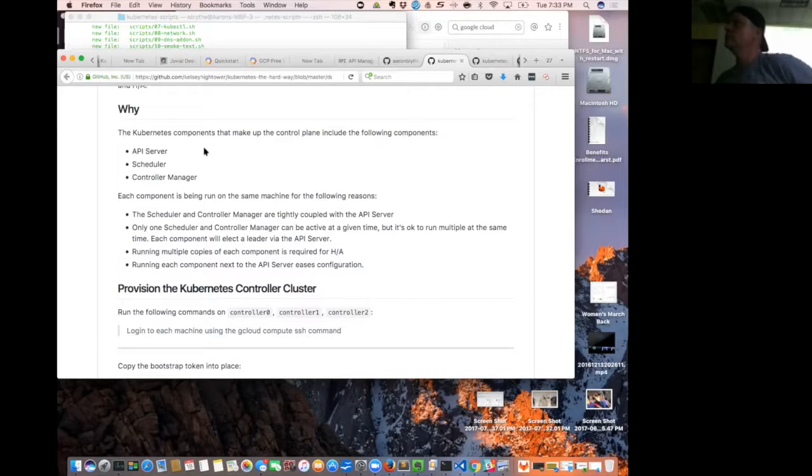When you run kubectl on the command line, you're talking to the API server to add new objects into the database.